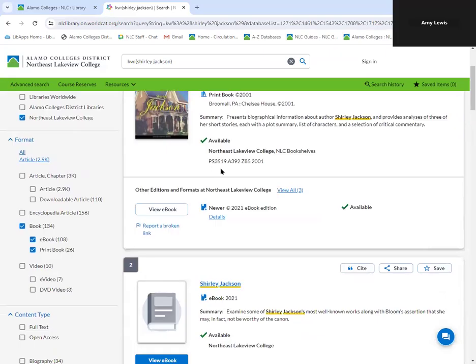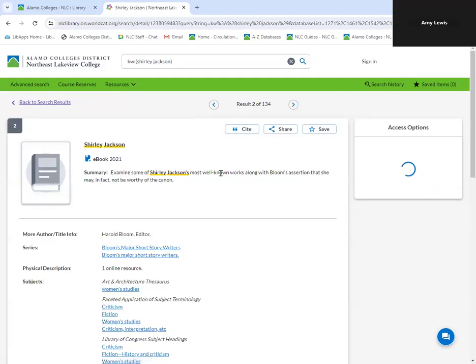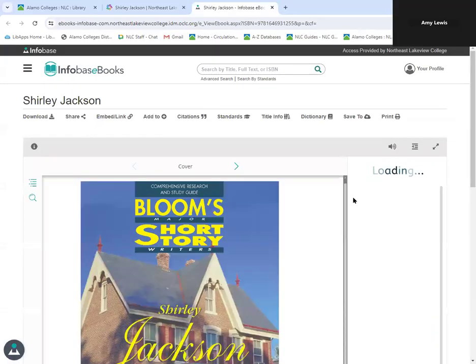Let's take a look at one of the ebooks that we have. This one's going to be an ebook. And view ebook. And it's going to open up in the database where the ebook is, which this one is in info-based books. And it looks like it's the exact same book that we saw in print. Doesn't always happen, but when it does, very exciting, very useful, especially if you are at home or doing research off campus where you can't access the print book right away.